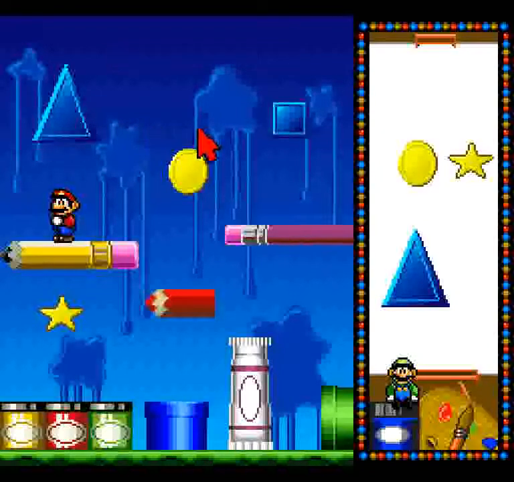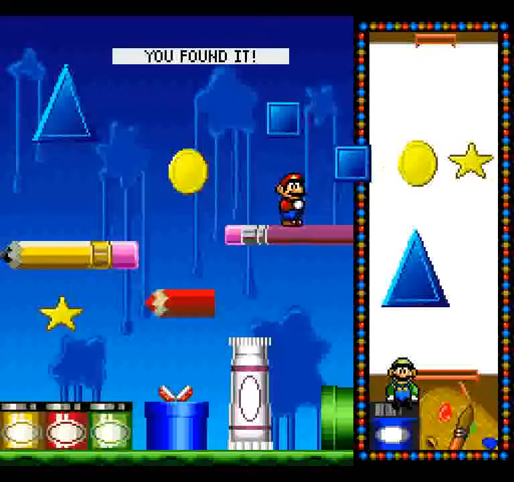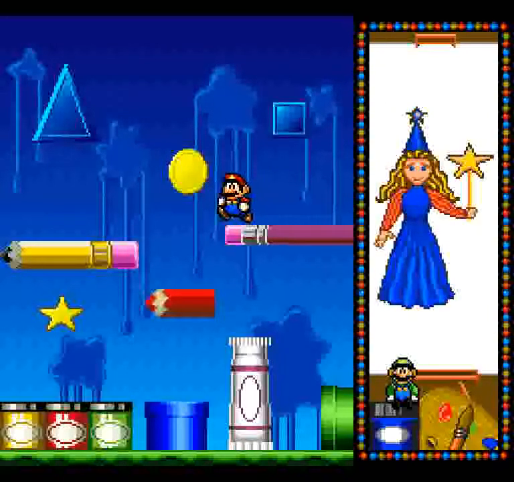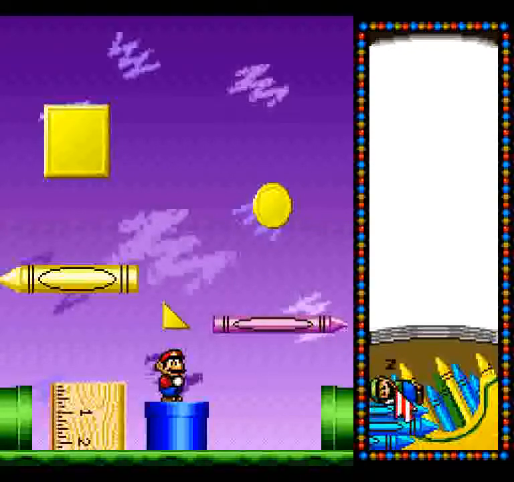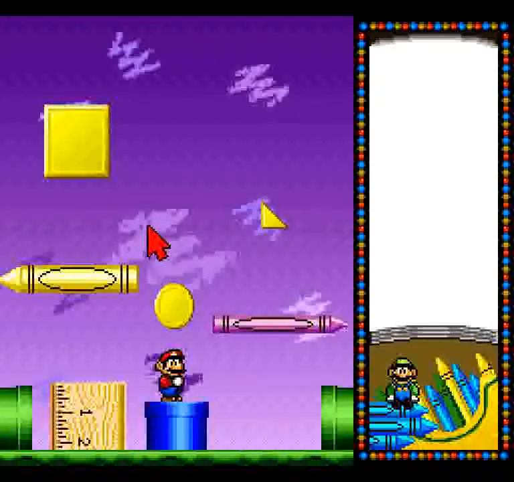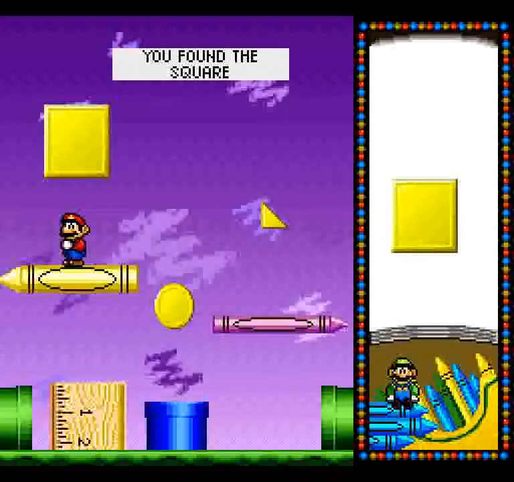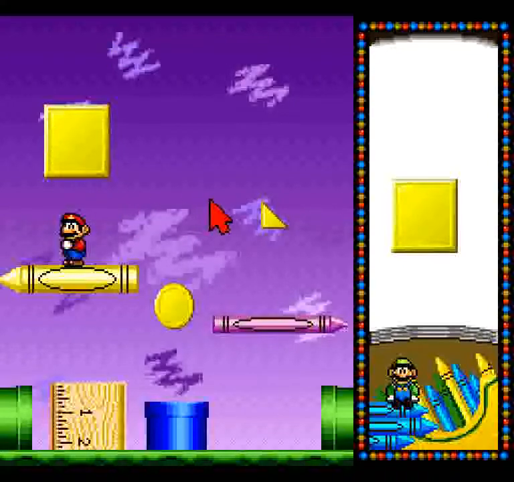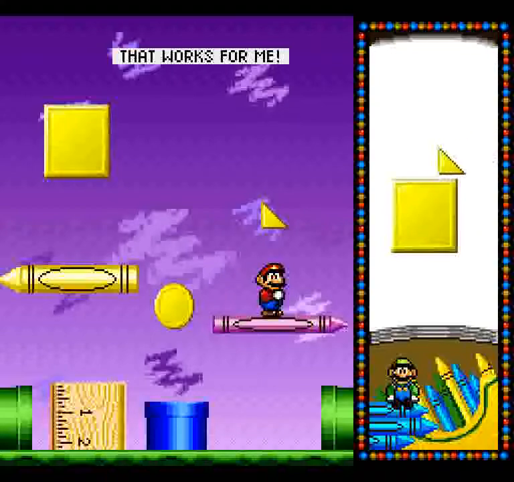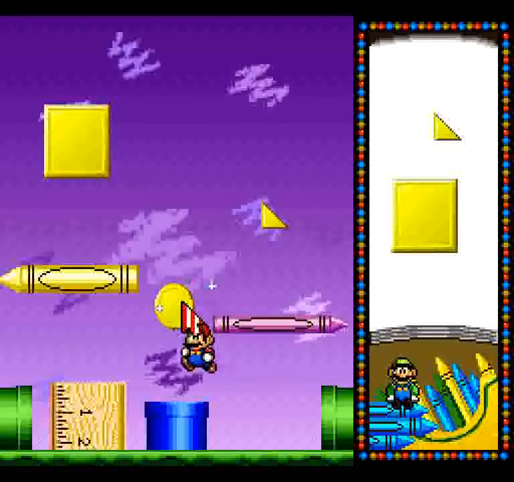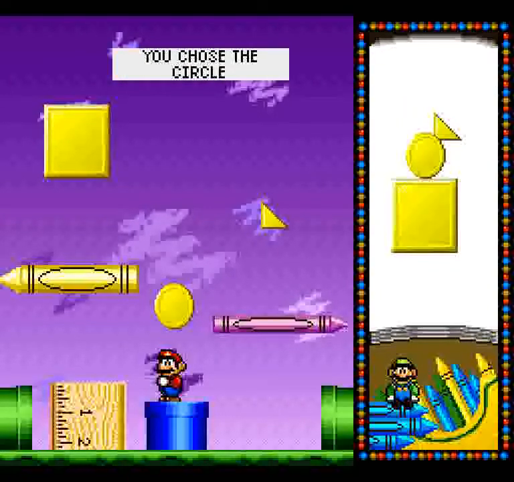Choose the square. You found it! You picked the square. Find the square. You did well! You found the square. Find the triangle. That worked for me! You found the triangle. Find the circle. You did well! You chose the circle.